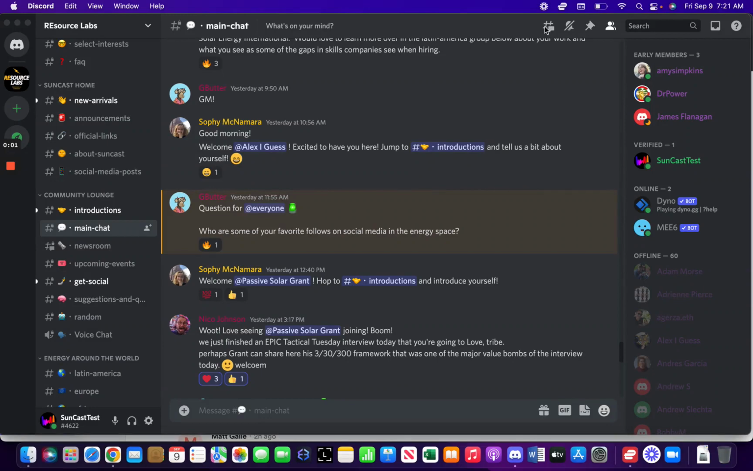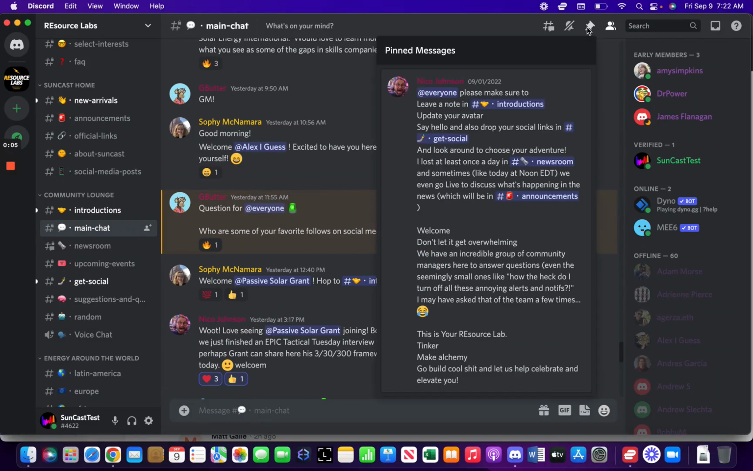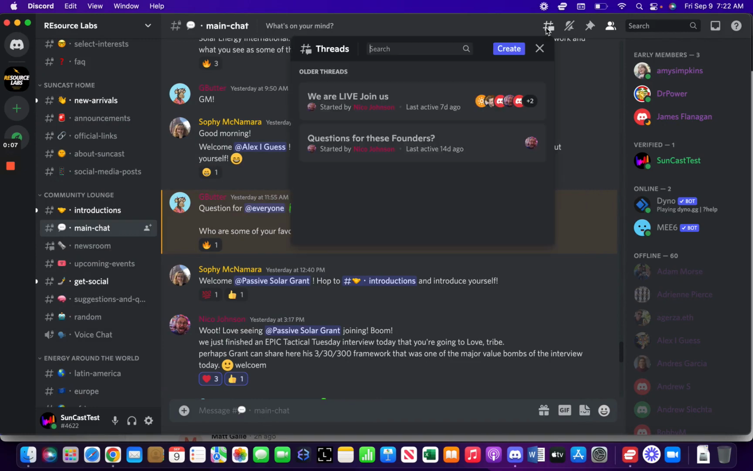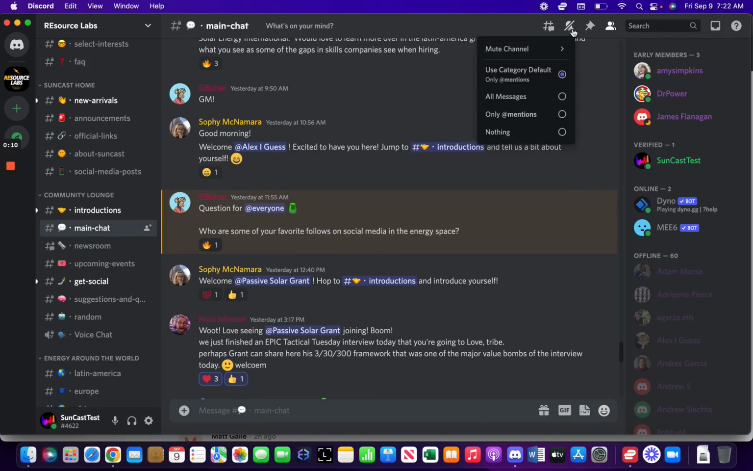The last thing to point out is at the top of the screen you'll see a few icons. Pinned messages will show anything pinned by the team. Threads will show any existing threads within this channel, and notification settings can be set here.